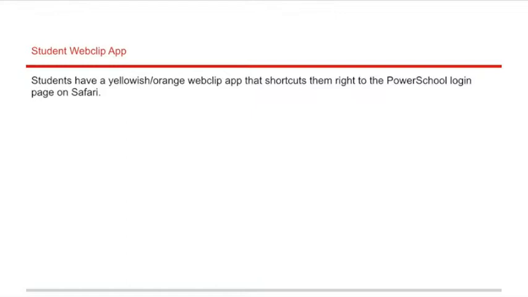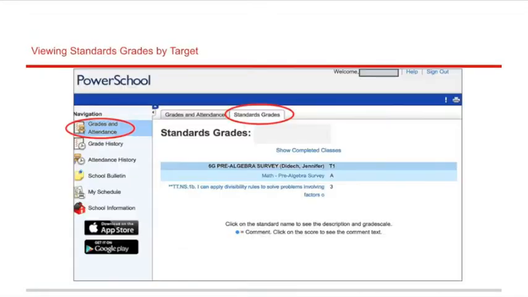So if every student looks on their iPad, they should see a yellowish-orange WebClip app, and that's really just a shortcut that takes them where they need to be to access PowerSchool using Safari on their iPad. But you can use any web browser.